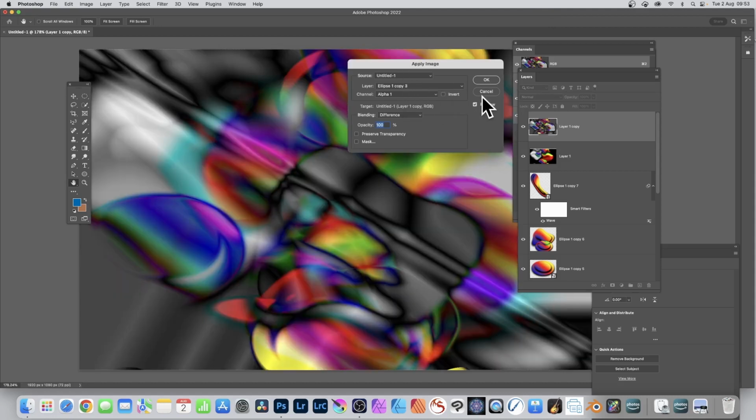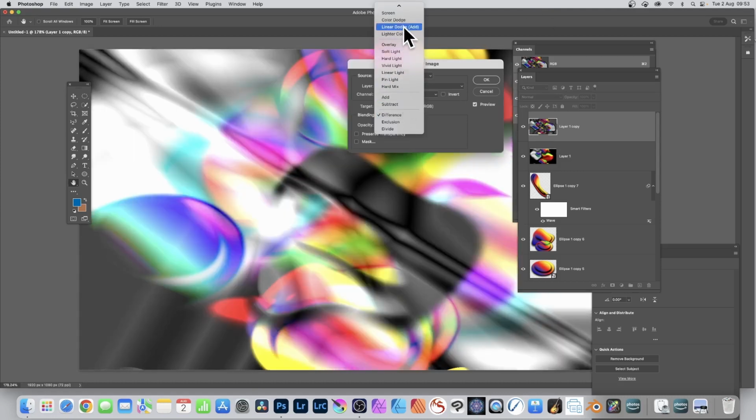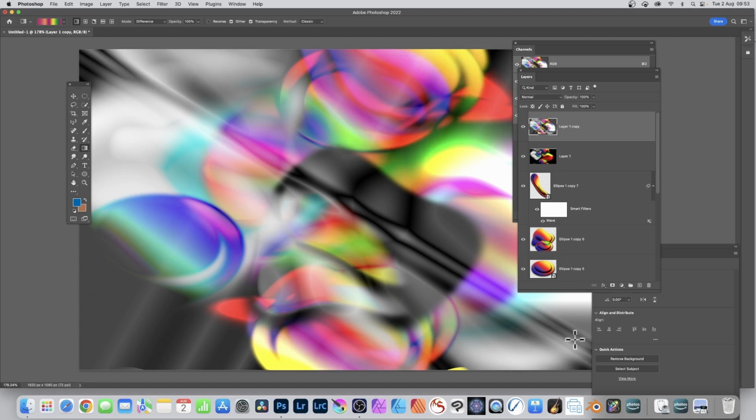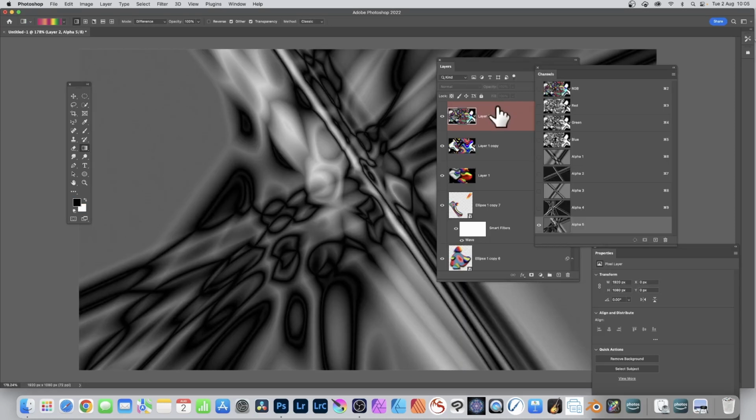Sometimes I forget and end up confusing myself, but you can say difference, go through that. Screen, so you can use the channels as well with this design. Don't have to, but click OK, and you can see the result there. You can use apply image with layers, but you can also use apply image with alpha channels.